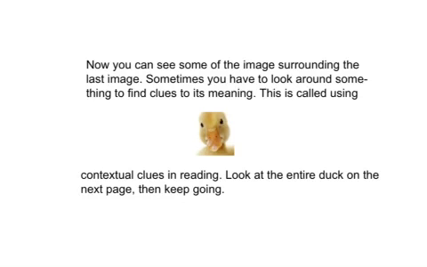gives you a little bit more information about the cropped image. Now that you can see around the original image, we can tell that it is a cute little duckling. The next page will show you what the actual duckling image looks like. So now that you can see some of the image surrounding the last image, you can use contextual clues, words around words that you don't know, to figure out what the word's meaning is.